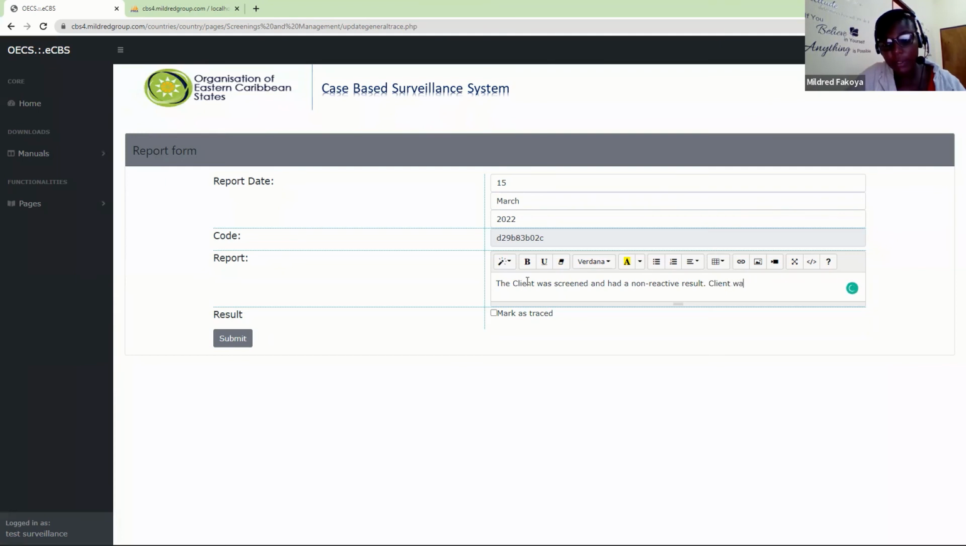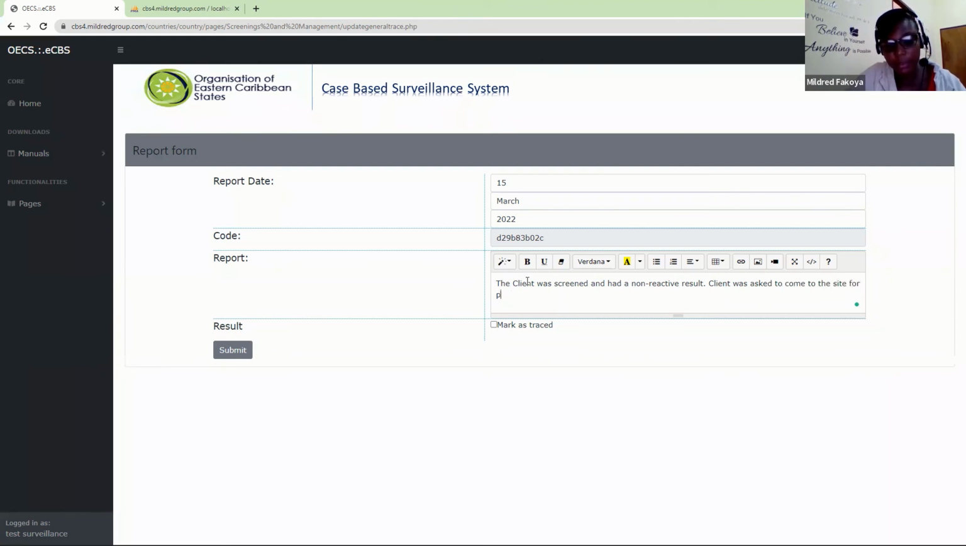So let's say the client was asked to come to the site for prevention services. Let's say this is the report. You can put in whatever report you have, and because this tracing is complete, you mark it as traced. If your report indicates that this person's tracing is not complete, do not mark it, so that the next officer who looks at it will know that this person was contacted, but the tracing is not complete. So you define completeness of tracing based on what you do in your country, and then you submit.